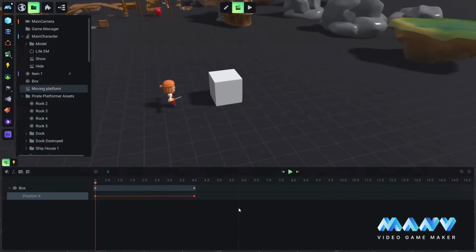So let's make the cube move between 2 points. So let's click somewhere here and create a new frame, a new keyframe.